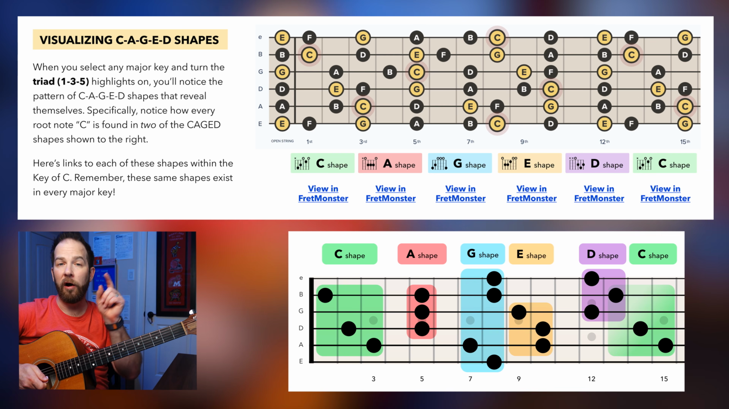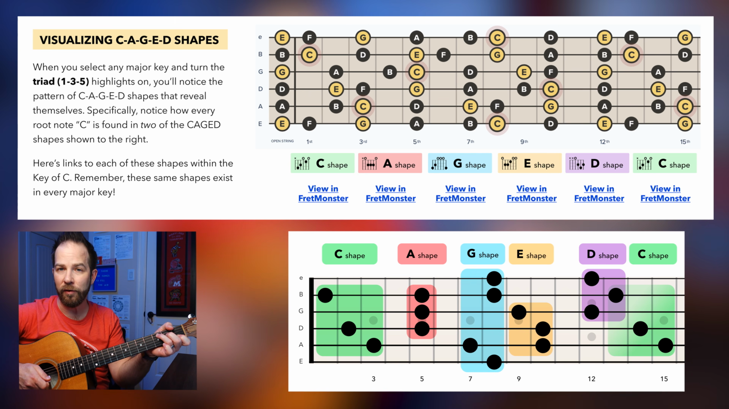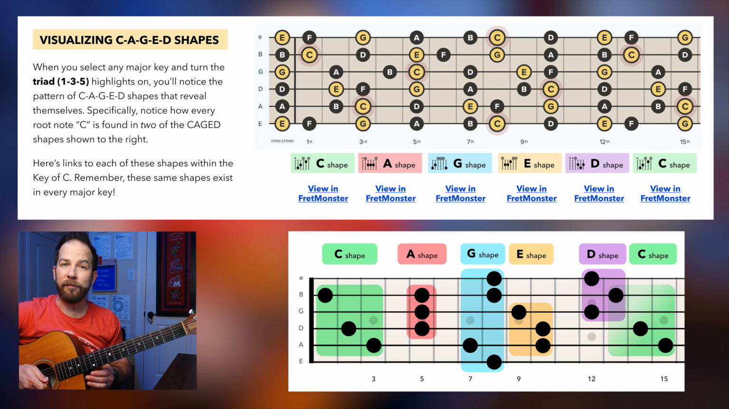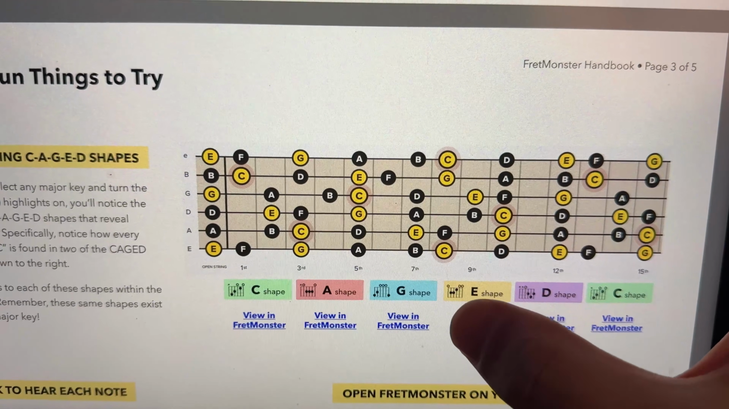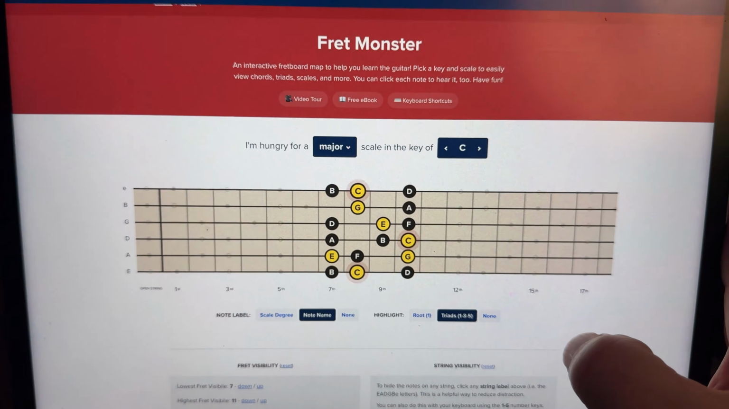I would just recommend turning on triads so you can see those 1, 3, and 5 notes highlighted, and they're going to be the dead giveaways for where those CAGE shapes are. So if you want to practice going between different CAGE bar chords or triads or scales or anything else, I do link out to a lot of CAGE examples in my FretMonster handbook. I just want to show you this example. And if you click these links in my PDF, it'll open each of these individual shapes in FretMonster so you can play around, right?